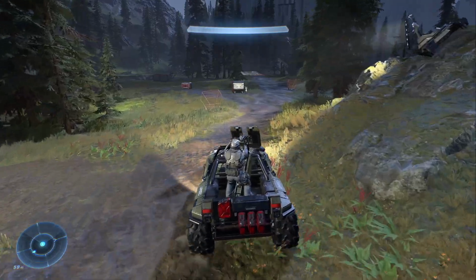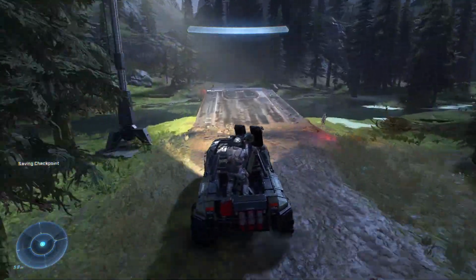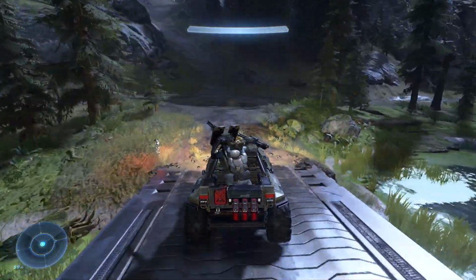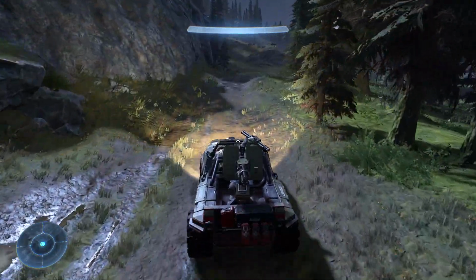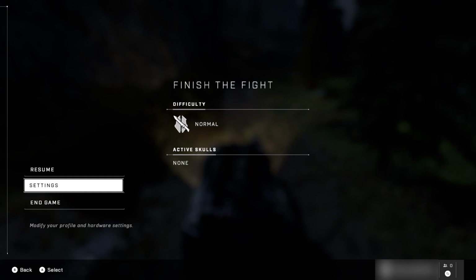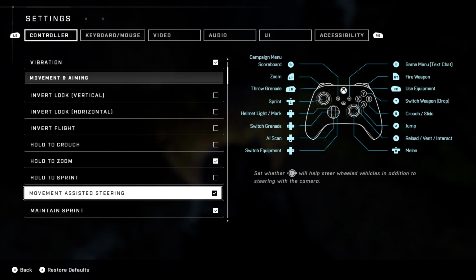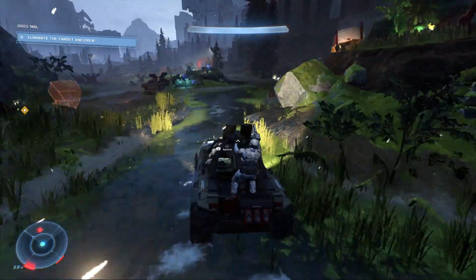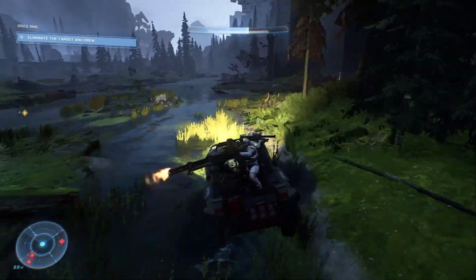By default, driving vehicles in Halo Infinite requires the use of both analog sticks, by pushing up and down on the left stick to accelerate and brake and reverse, and the right stick is used left and right for steering. With movement assisted steering switched on, you can now use left stick left and right to help with steering, in addition to steering with the right stick. It is set to off by default.